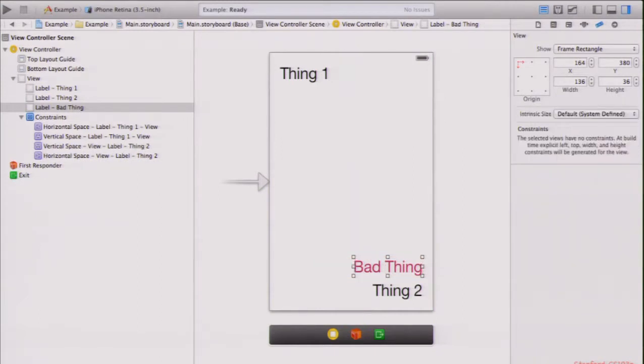So I'll delete that one, and I'll delete that one. So now I've got rid of those constraints. Bad thing is back to having no constraints. I just did that because I wanted to show you that there are multiple ways to get at this. You can also delete them by selecting them in the document outline and hitting delete. Okay? So now I have bad thing, but where it is there, it's not tied to thing 2.